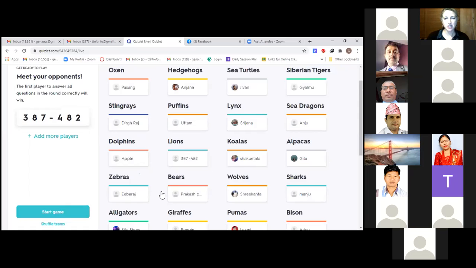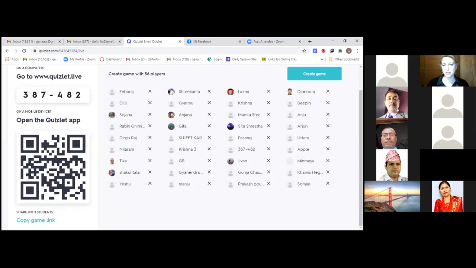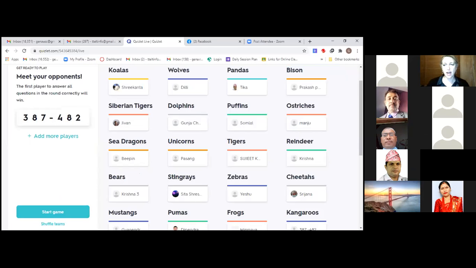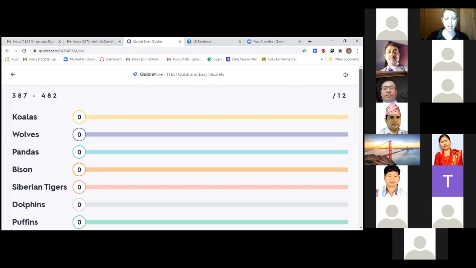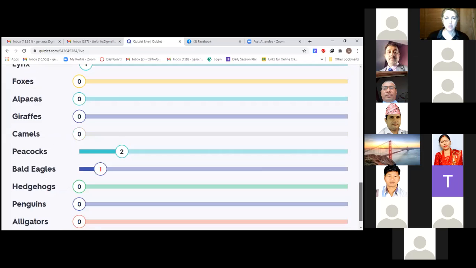Okay, there's still some people that are not in, but okay, I hit the wrong button. We're going to start the game, and I'm just going to start anyway. So some of you didn't get in, but let's go ahead and play. So you can see, because we have a lot of people, there's a lot of people playing. But we can watch and see who's going to win.